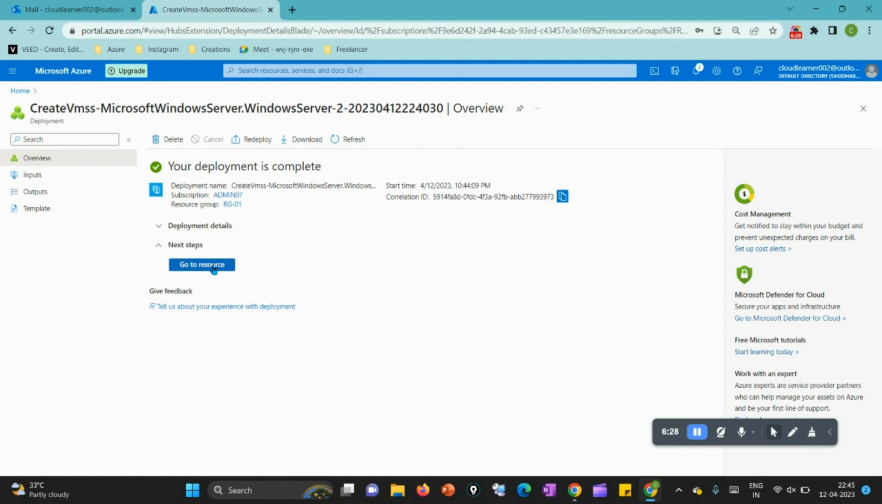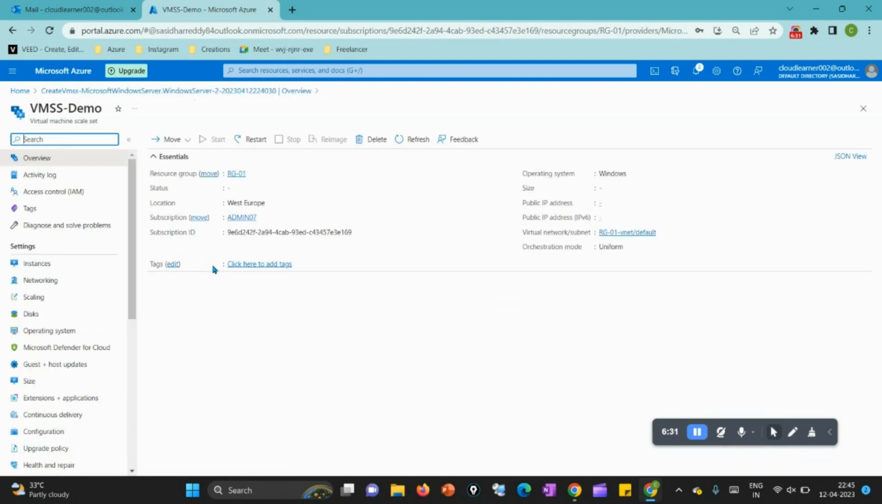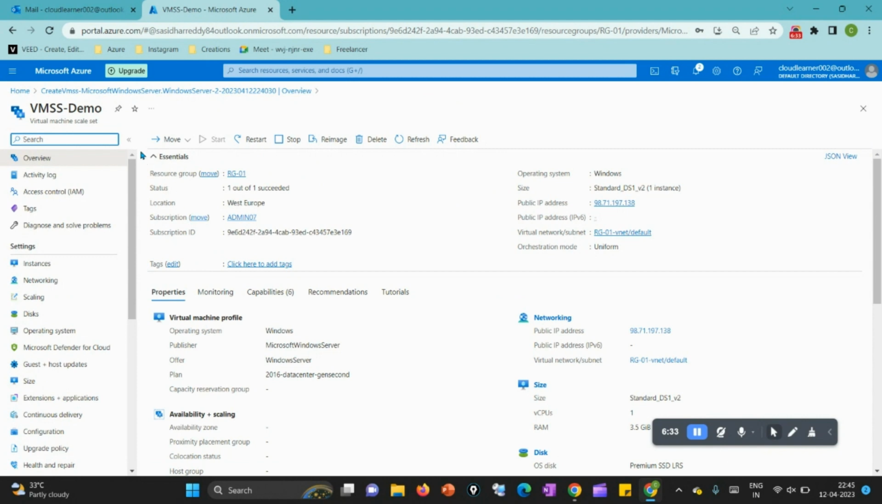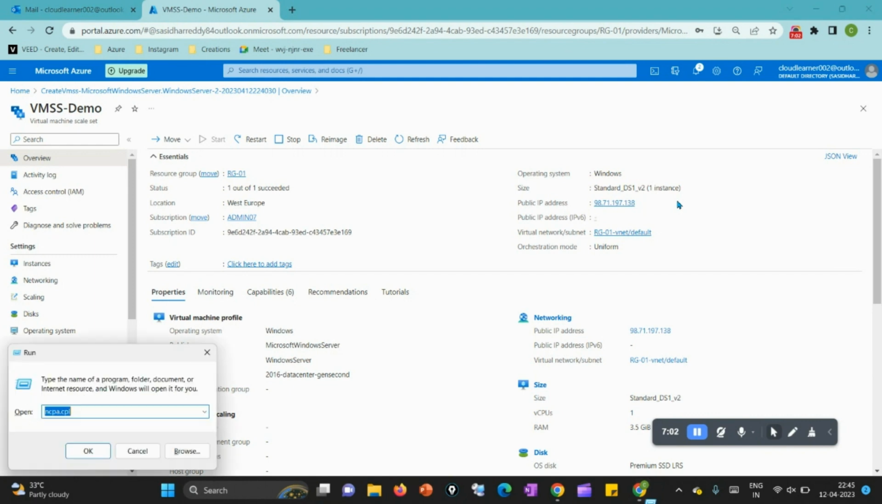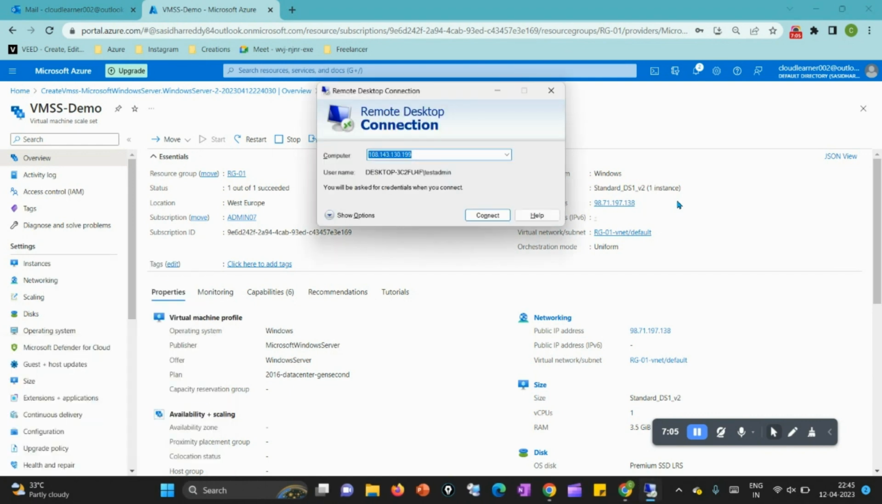Now I'll click on go to resource, which will take me to the virtual machine scale set, guys. Here you can see the virtual machine scale set information, which is VMSS demo, and you can see the overview information. In the overview, I can see the resource group details, status as one instance is successful, the location, which is West Europe, and subscription details. And then what is the operating system, what is the virtual machine instance size, and the public IP address. This is the load balancer public IP address. So all these details we can see in the Azure portal.